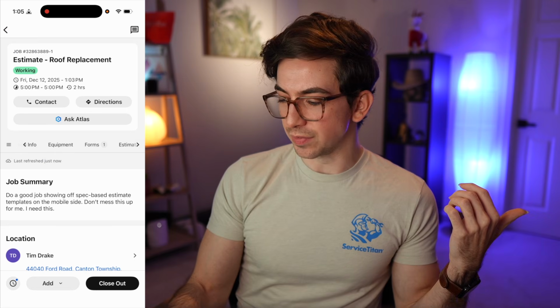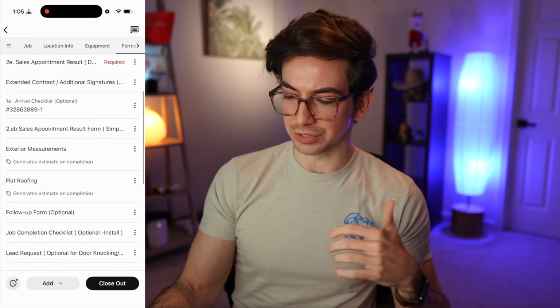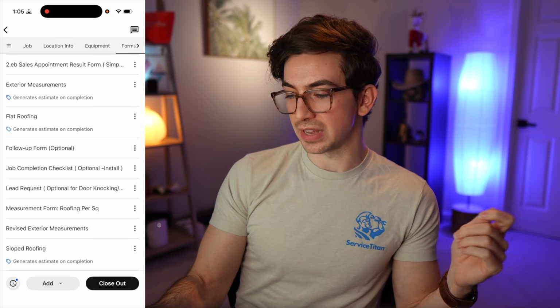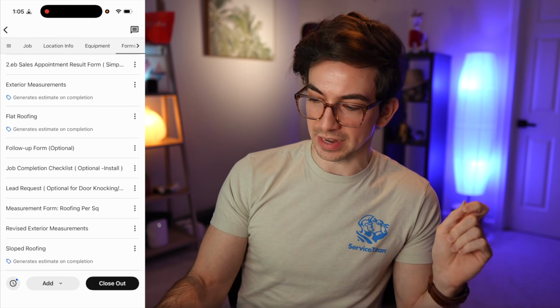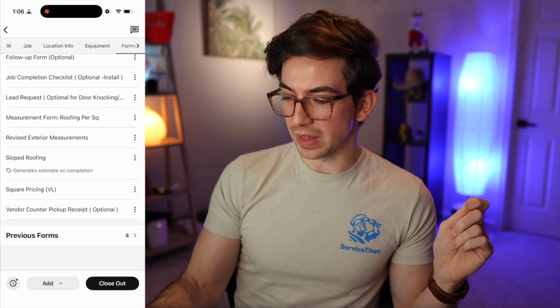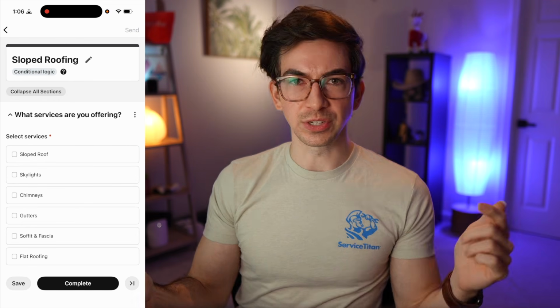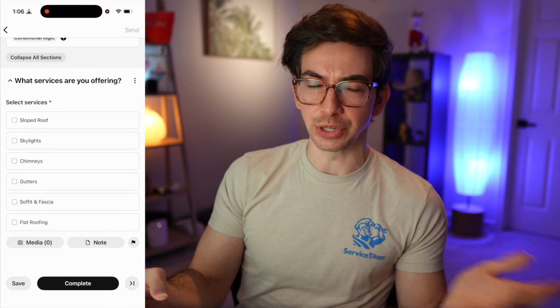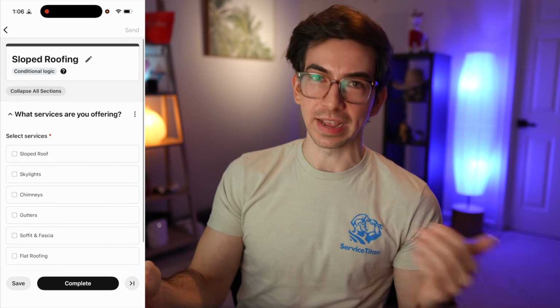So I'm going to come over to my forms tab here, and then there's all of my forms, and you'll notice that forms tied to spec-based estimate templates have that little tag that says generates estimate on completion. So I'm going to fill out that sloped roofing form. Now this form uses conditional logic, meaning that questions are going to populate and show themselves or hide themselves depending on how I answer these questions.